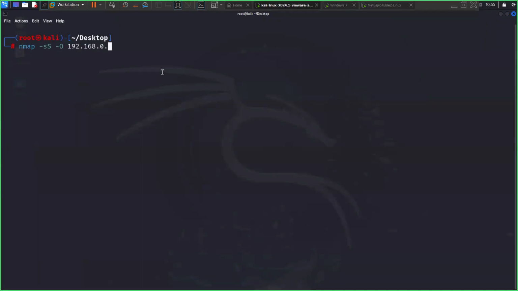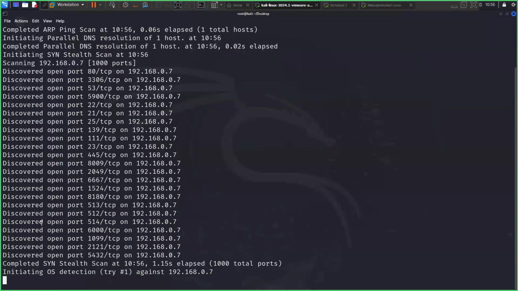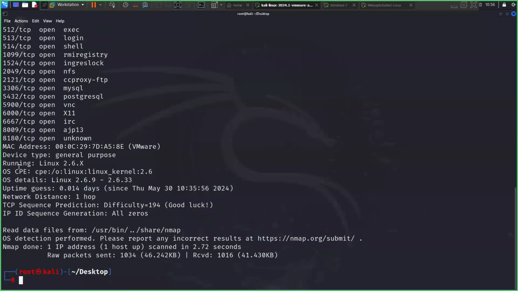Now, please note, guys, you can always run multiple options in the same command. So I can give hyphen capital O and then I can give hyphen V for verbose. There's no rule that you have to only specify one option. You can add as many options as you want in a single command. And now when I hit enter, it first gives me the port information from the SYN scan and then gives me the operating system details. So it says OS details, running Linux 2.6.9 to 2.6.33.